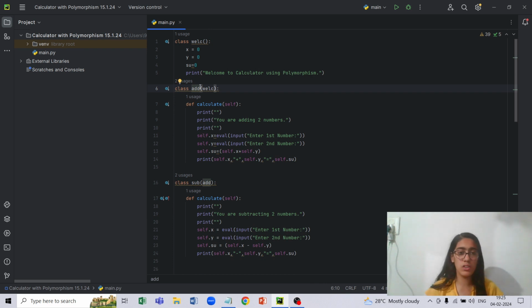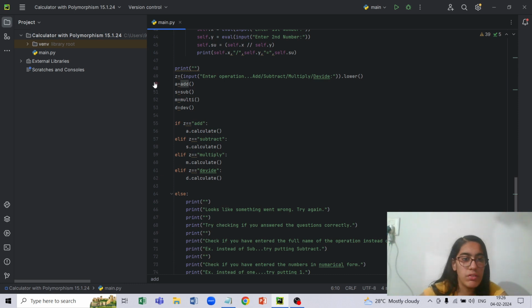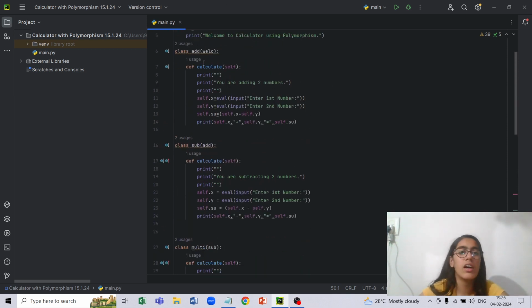What we did in the previous concept was we created only one object for all the classes because it did not have polymorphism. Now since it is polymorphism, we will need different objects for different classes. So of class A, line number 50, A equals to add bracket. Here it will use A dot calculate. It will use the calculate function of A if we call A dot calculate.